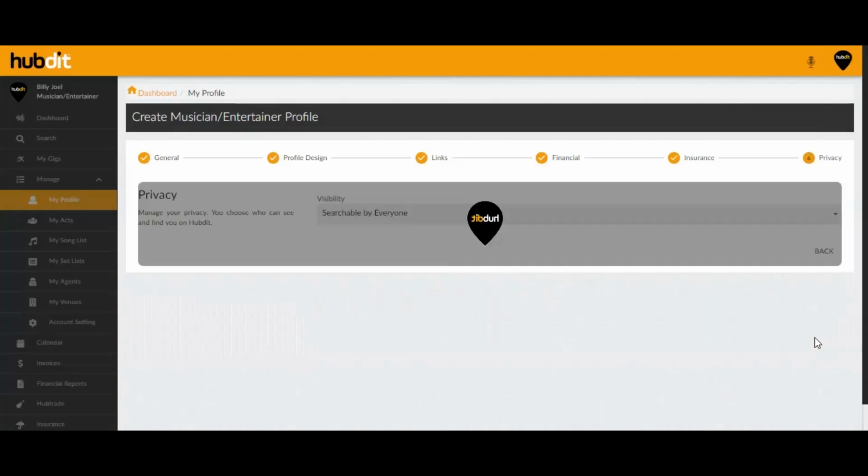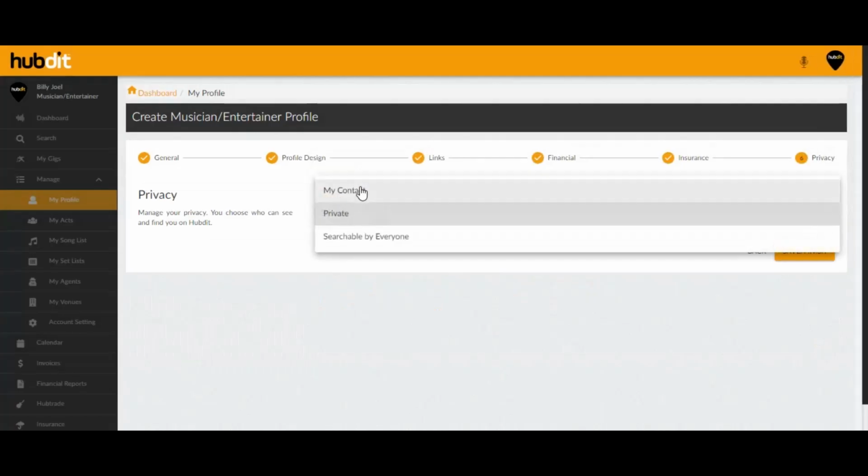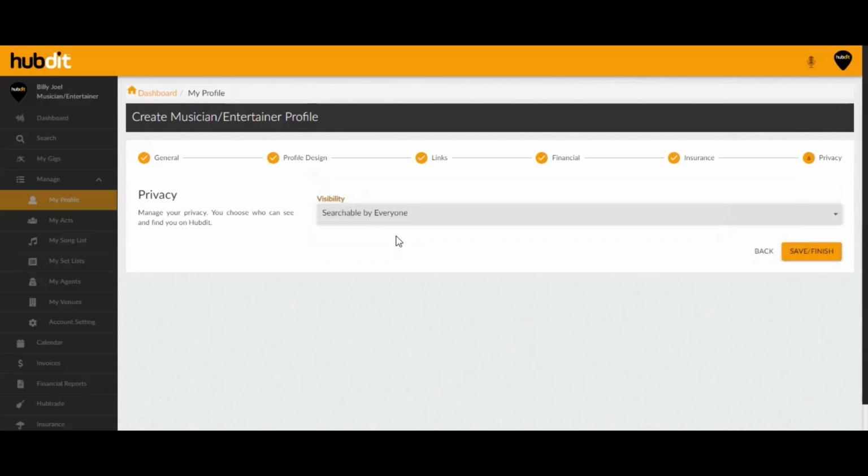Hit save and next, and that will take you to the privacy settings, where you can make your profile private if you wanted to, or just people you're connected to, or searchable by everybody, which we advise on the Hubdit platform because we want to make sure you guys get lots of gigs. Hit save and finish.